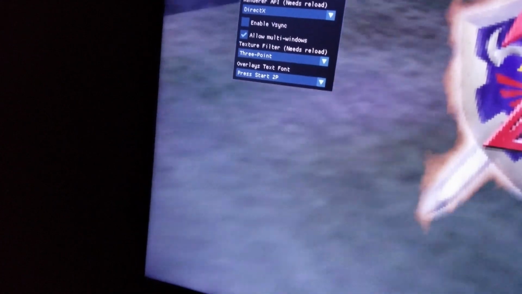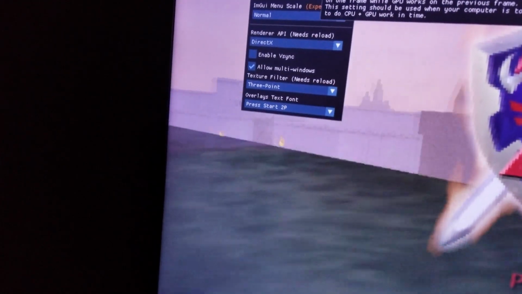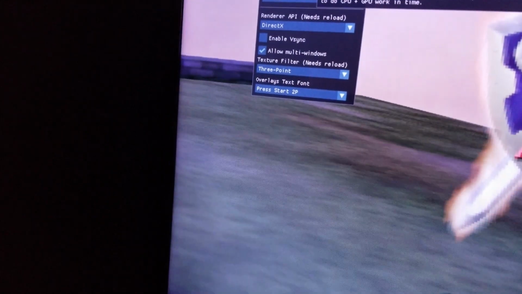Okay, let me fix this. What you want to do is go to settings, go to audio, and check if you want it like it is. And then go to controller. No, don't go to controller yet. Go to graphics. And if you're doing 4K, you could do 120 frames, hopefully, on this. But mine only does 1080p, so I put it at 60 frames.